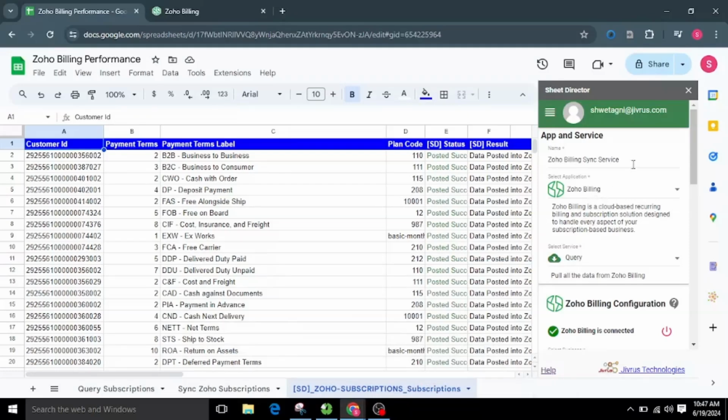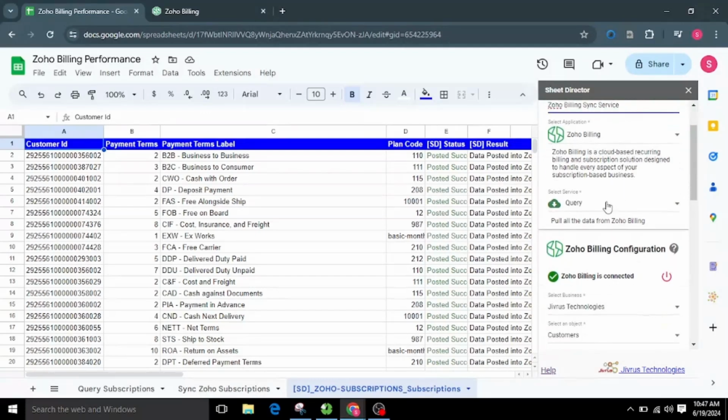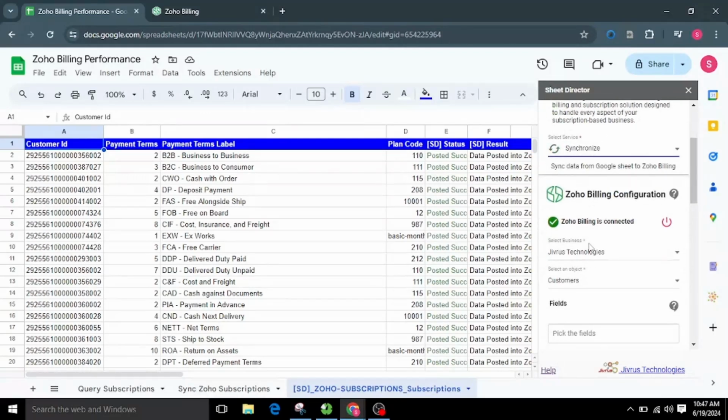Let's prepare a new service named Zoho Billing Sync Service. This synchronizes the subscriptions between Google Sheets and Zoho Billing. I'll choose Synchronize as a service type. The Synchronize service allows users to automatically synchronize the data between Google Sheets and Zoho Billing.